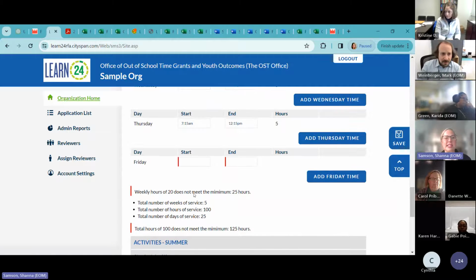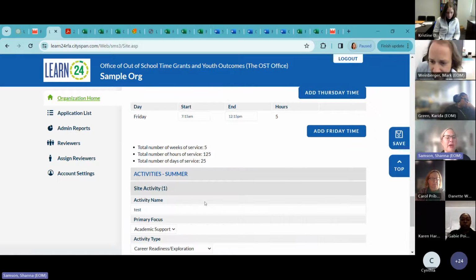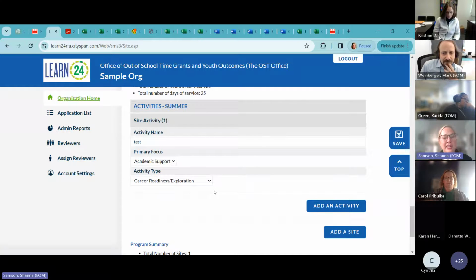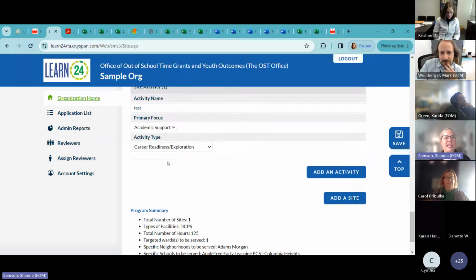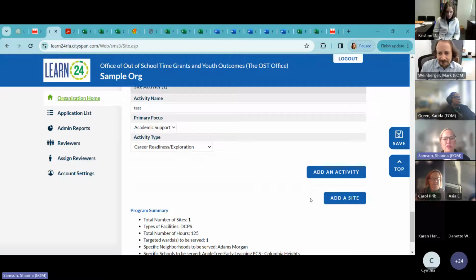Now I've got to come in. It still says I don't have 25 hours, and that's because I have not put in the start and end date for that Friday. So I need to make sure. That's what I was talking about. There's lots of coding on the back end to make sure that you are filling out the application to the best of your ability and providing all of the information that you will be evaluated on. Okay, and then you can put what type of activities, and then what the primary focus for that is, and the activity type is there, so we can track the types of programs we're funding.